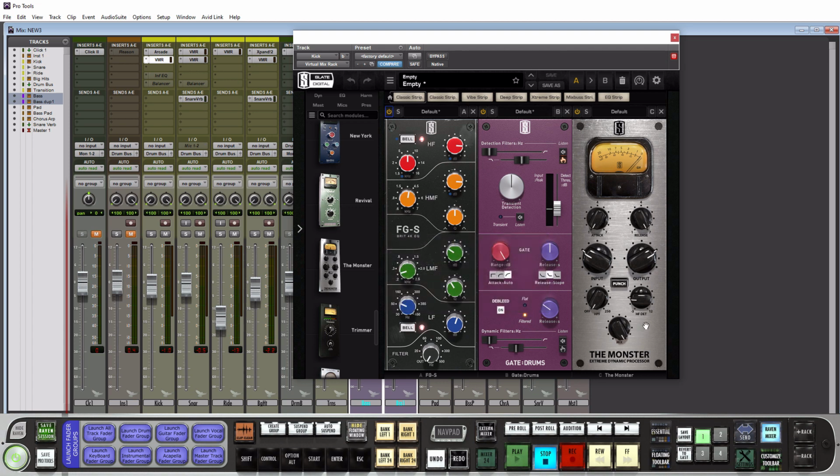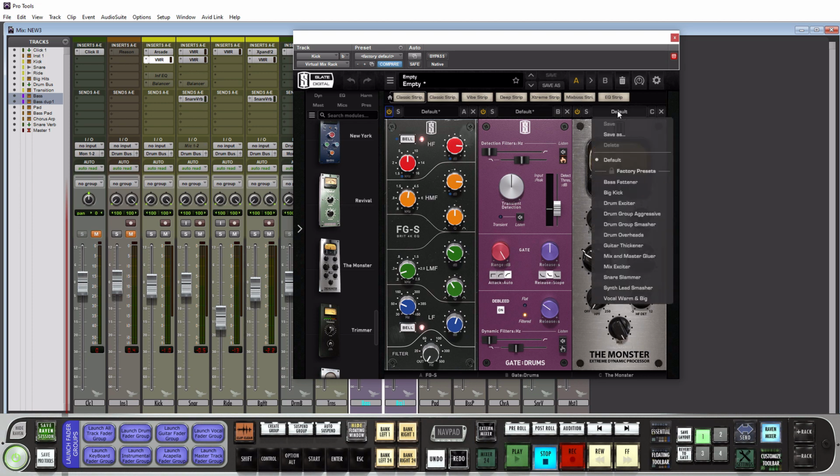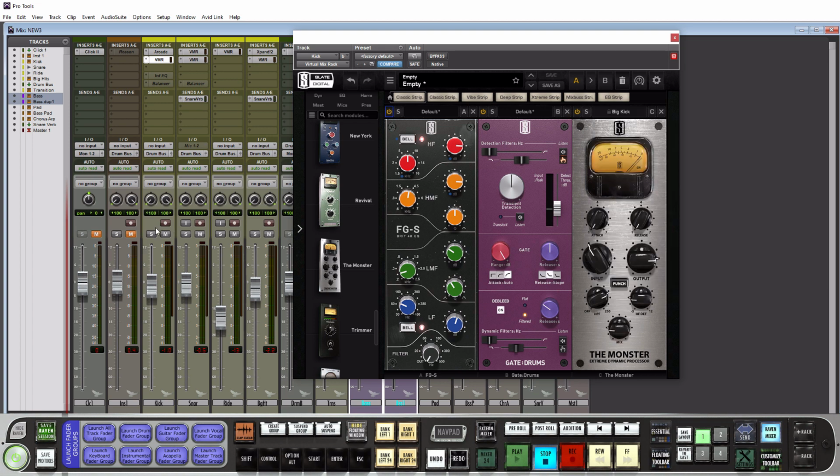So I really never use this module, but if I had to, I would probably use it in some sort of parallel compression mode. And that's actually what we're going to do. So I threw it on the kick track here. We're going to run a very low mix, so we're just going to blend it in. Let's go to the presets here and go to Big Kick. Let's play this in solo first, and we'll try to dial it in, and then we'll bring it into the mix.